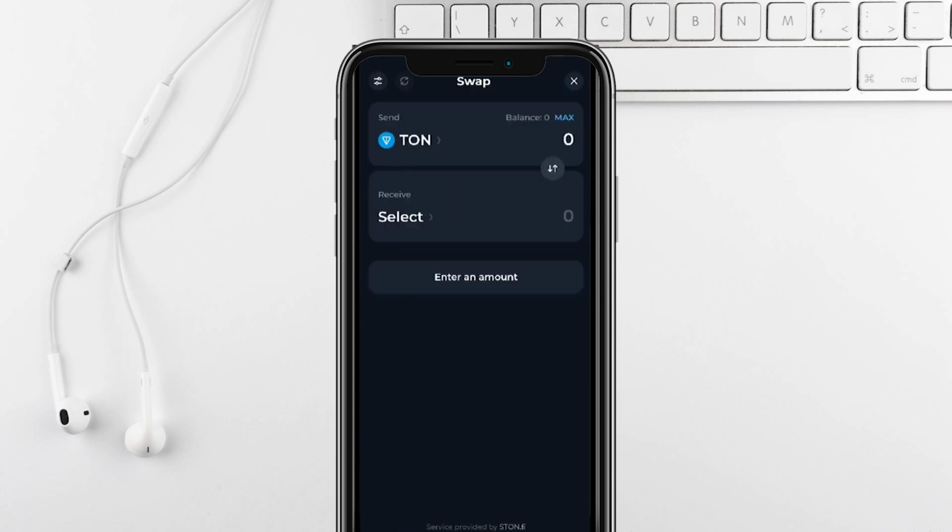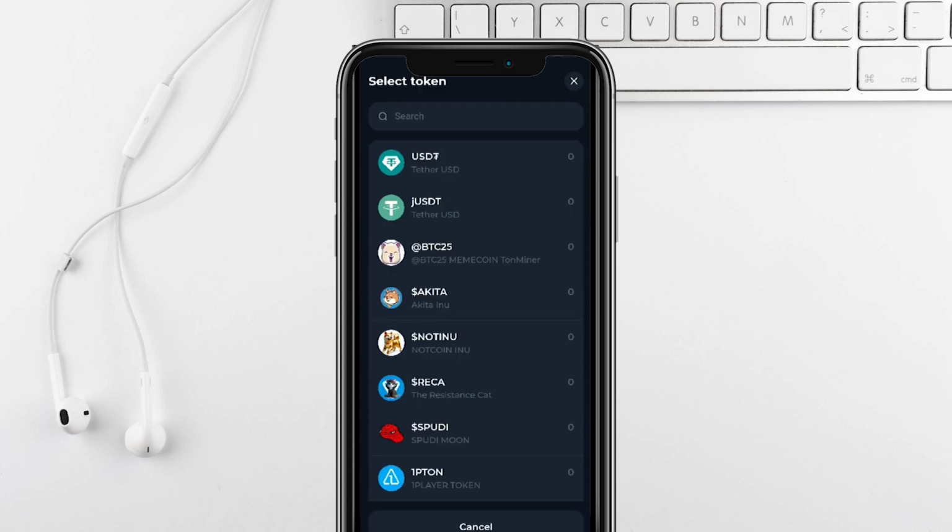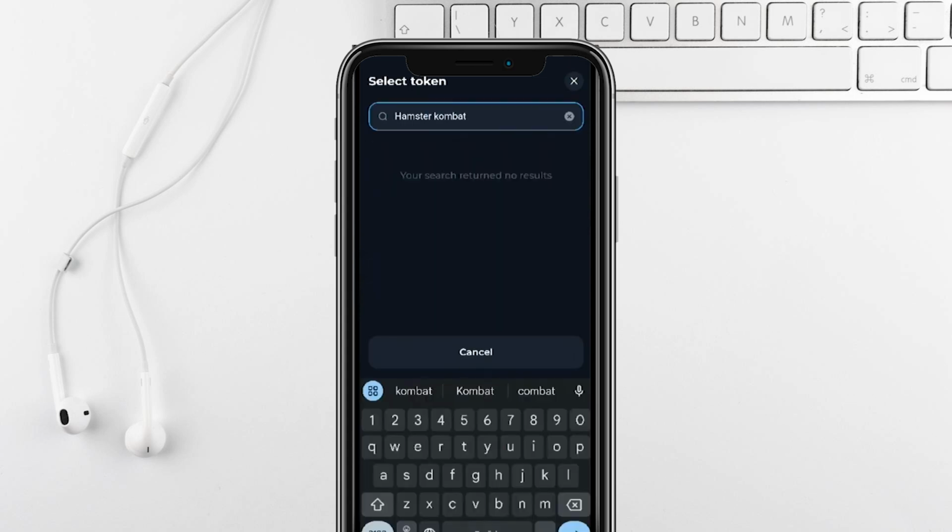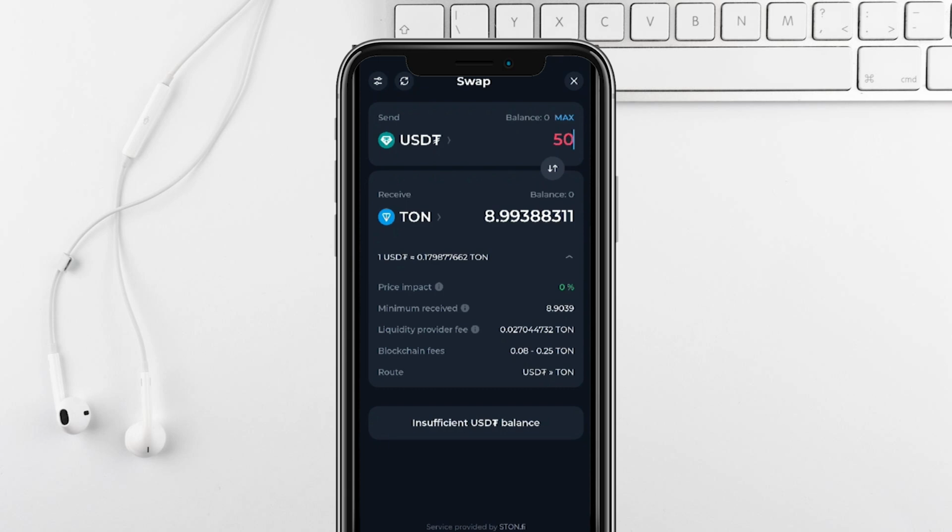Click on the swap icon. Click on Select and search for the Hamster Kombat token. For demonstration, let's use USDT as an example, since the Hamster Kombat token isn't launched yet. Input the amount of Hamster tokens you received, and then click on Buy to exchange it for Ton. Once you've swapped your tokens to Ton, the balance will reflect in your Ton wallet.